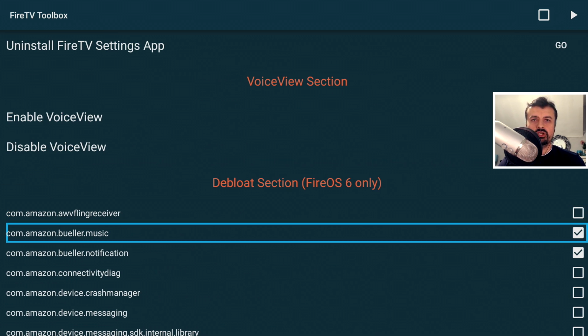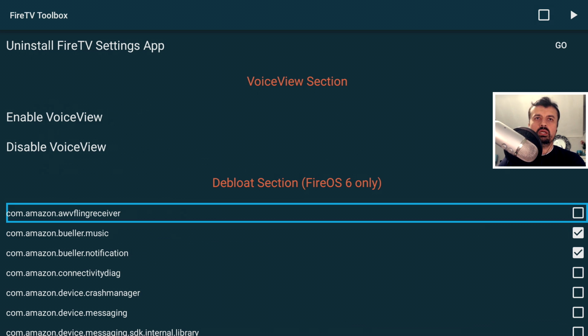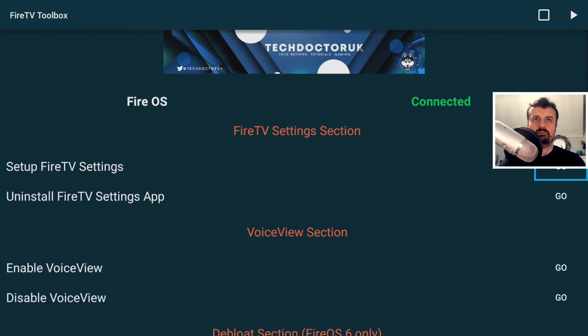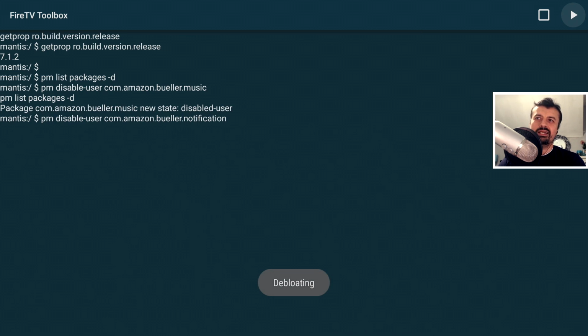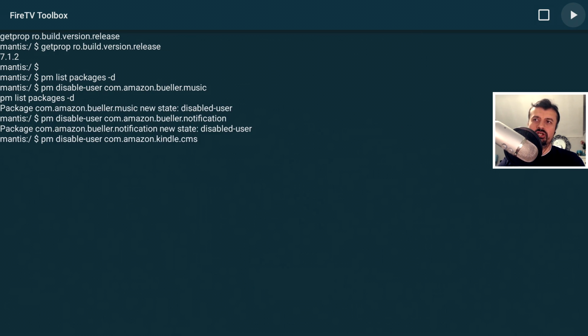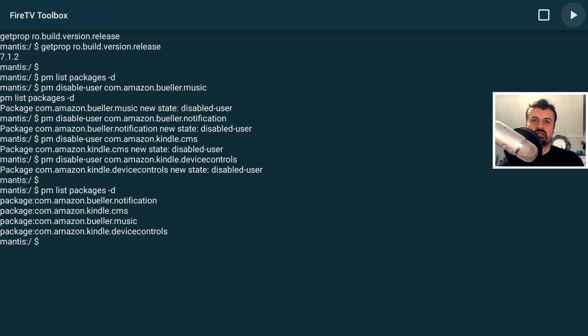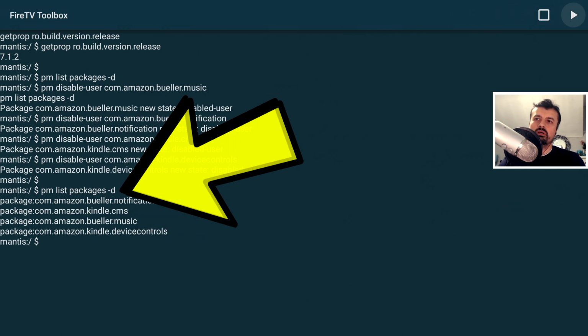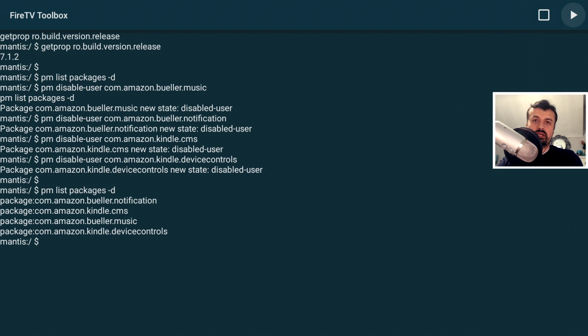Once you've selected the applications or the processes that you want to disable, once again, let's go to the play button at the top, click on play. And here we can see now this toolbox is now entering in those commands, telling our Firestick to disable those four packages. And the very last thing it does at the end of every command is just to show you once again, these are the disabled packages on your device. And we can now see we have four packages disabled. Okay, let's back out of this.